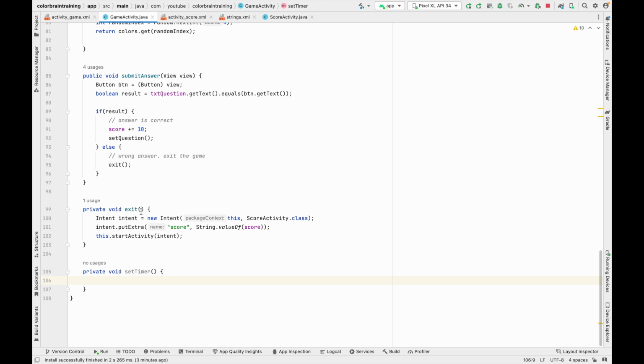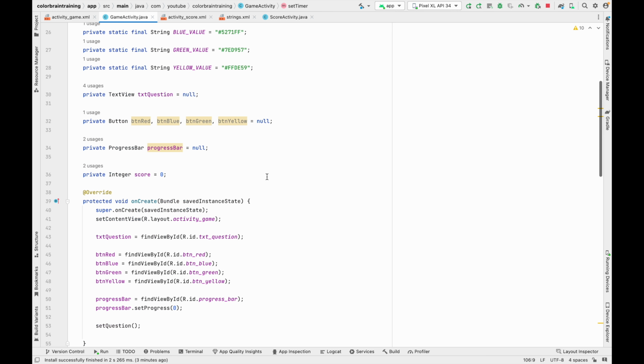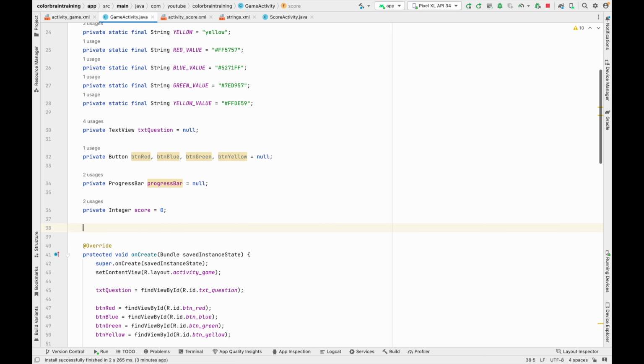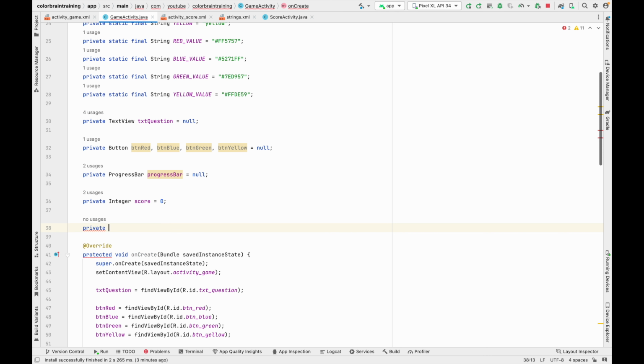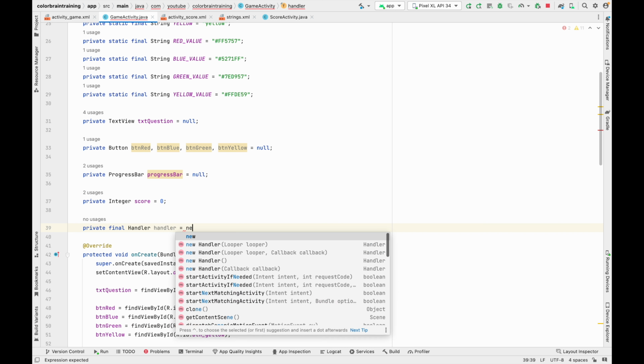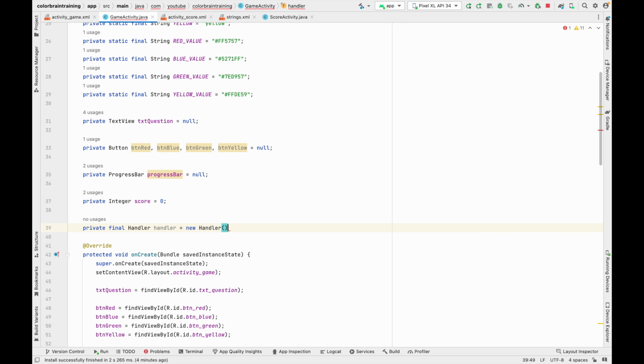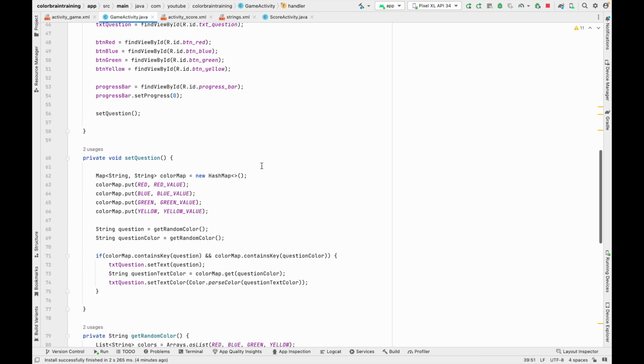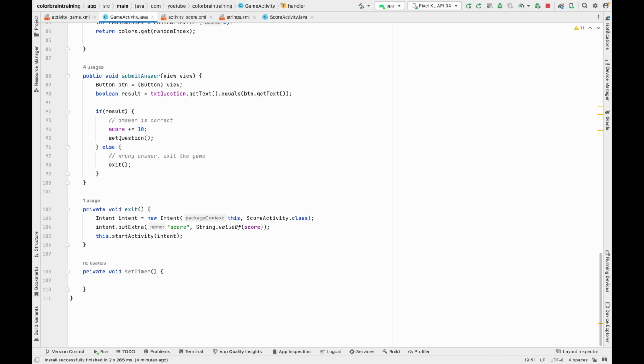In order to do this, we have to go at the top, and over here we have to create private, and maybe we can make it final, and then we have to make handler equals new Handler, something like this. Now again we have to come back to our setTimer method. Inside the setTimer method, I will write some logic, and maybe you can just follow that logic. And if at all I feel I need to explain something, I'll explain that logic in a moment.